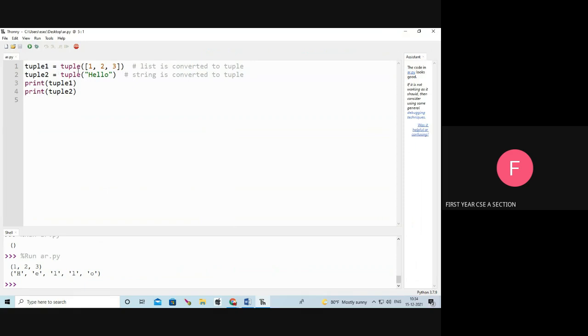tuple1 equals tuple of. The tuple function is used to create a tuple. Here we are going to pass a list. So the tuple function is going to convert the list into a tuple, and then store the result into tuple1. Next, tuple2 equals tuple of hello. That is, a string is converted into a tuple. So see the output. First, this is a tuple. Next, the string is converted into a tuple.